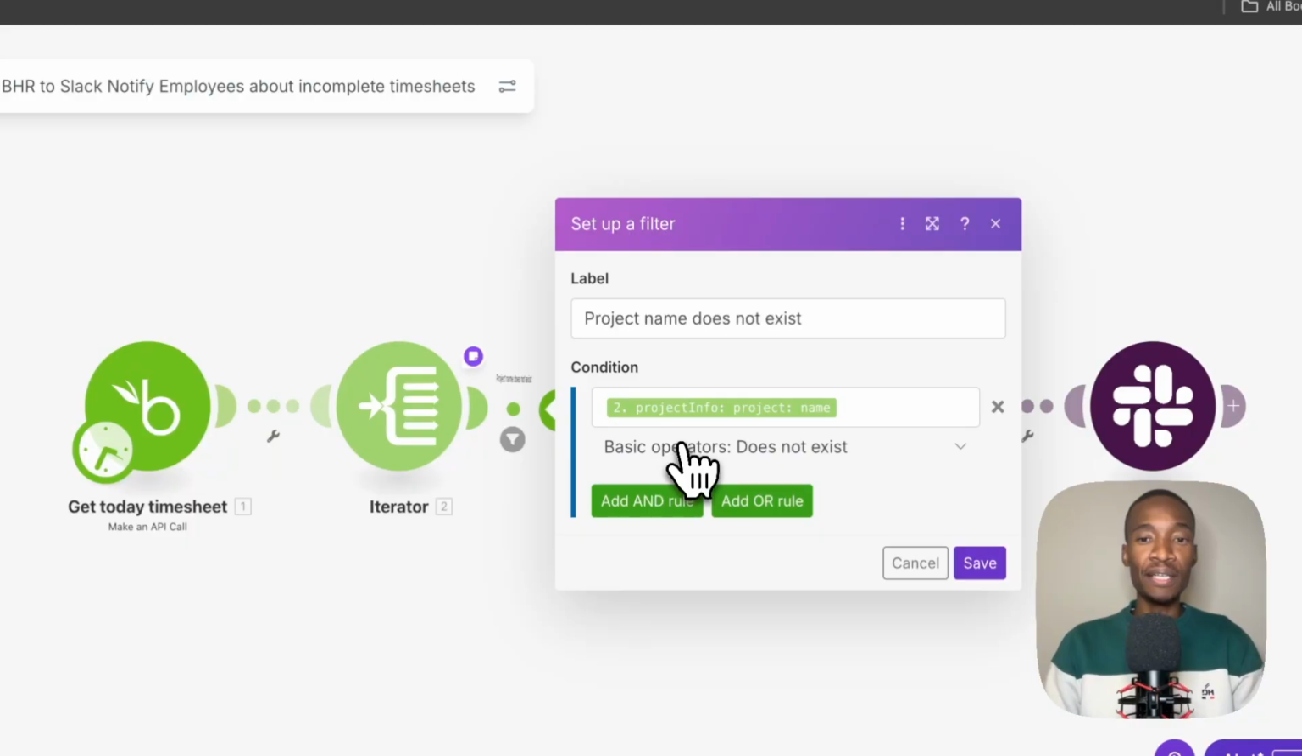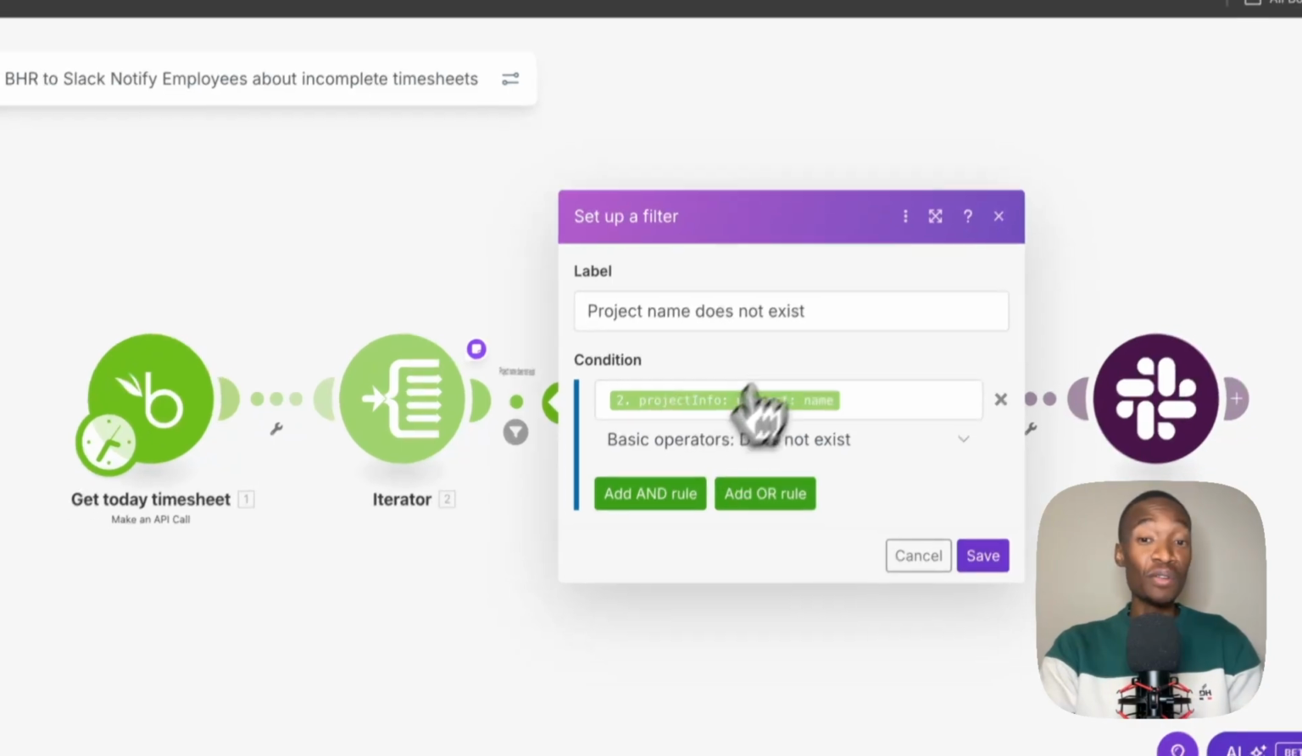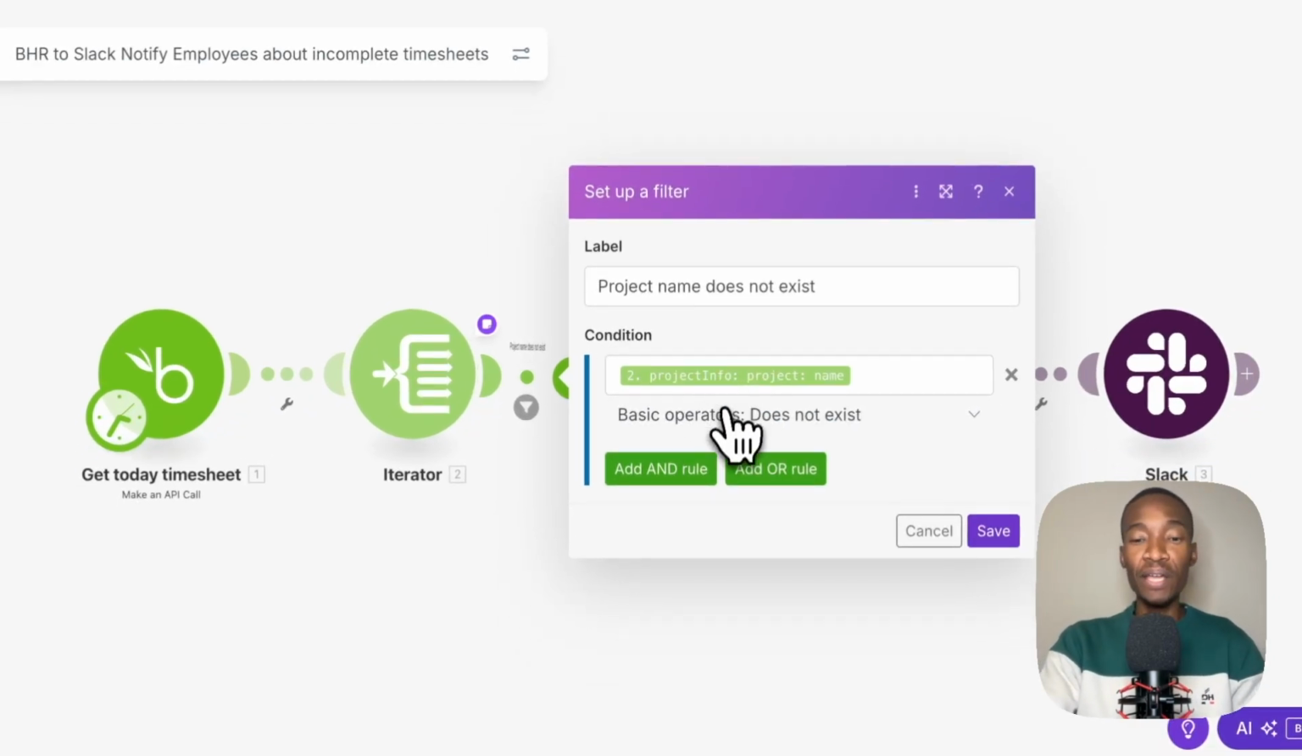The basic logic is that we don't want timesheets that are complete, right? We don't want timesheets that have tasks and also have project names. We want timesheets that don't have project names as well as project tasks. This filter is going to only look for timesheets that are incomplete, that don't have project names and project tasks within BambooHR, and then that's when the timesheets are going to pass through this filter. So it's a very, very nice feature, and all the incomplete timesheets will then pass through over here.